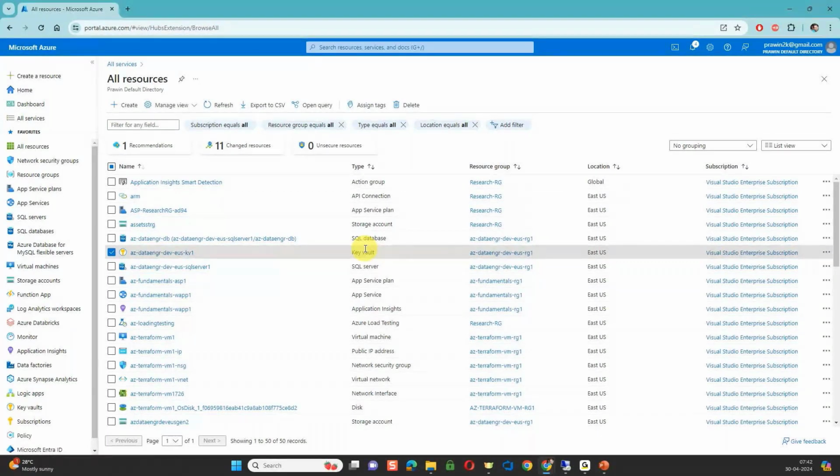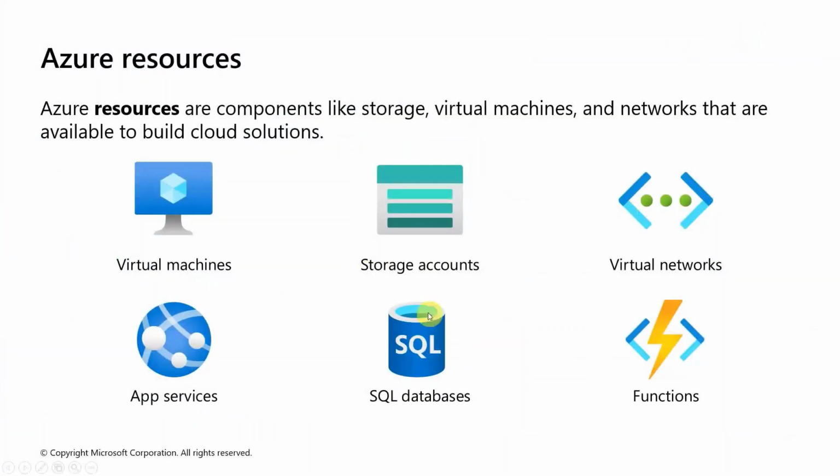Okay, all right. So these are all various Azure resources. Maybe we'll create a couple of them. Maybe tomorrow we'll try to create a virtual machine. I will explain what the components and architecture of virtual machines are, and then create it.